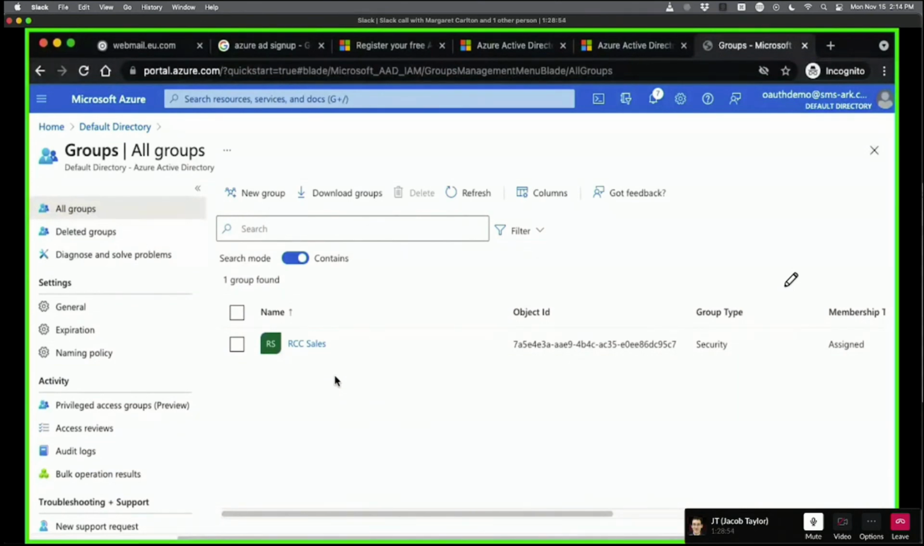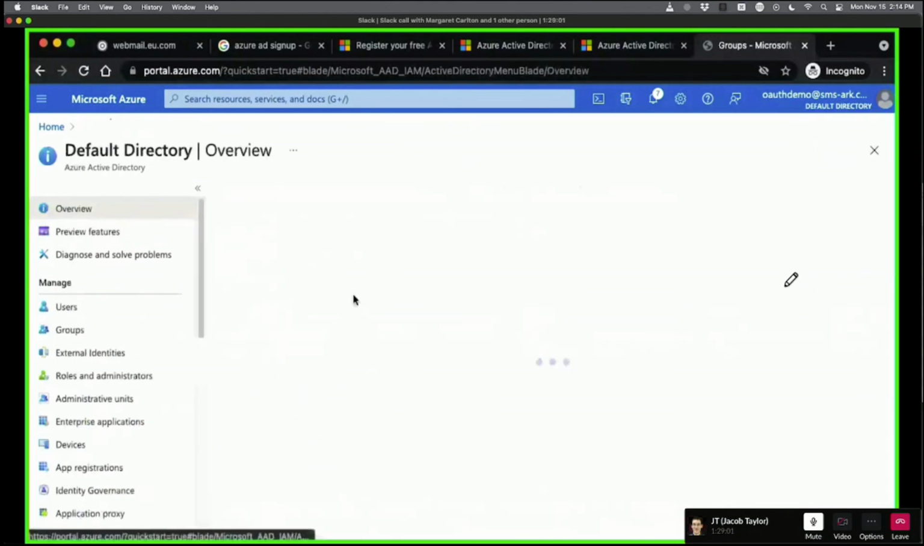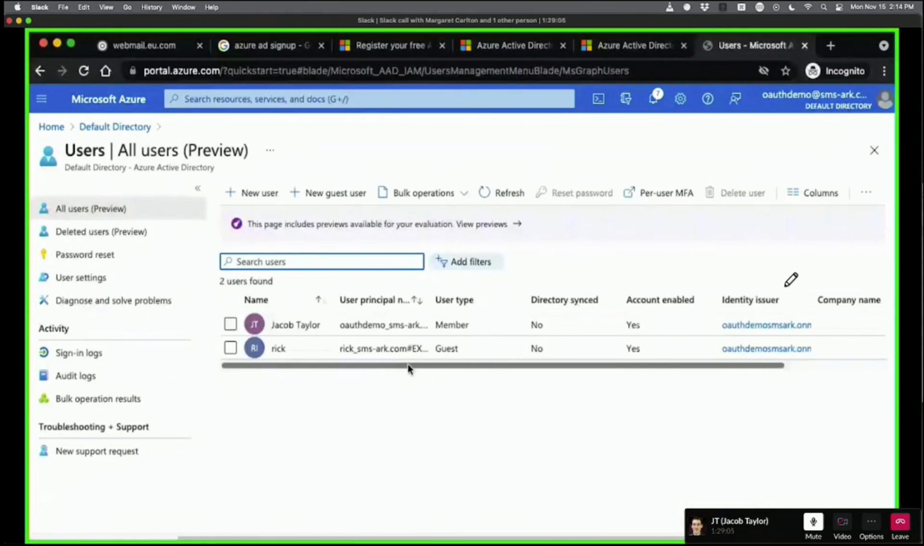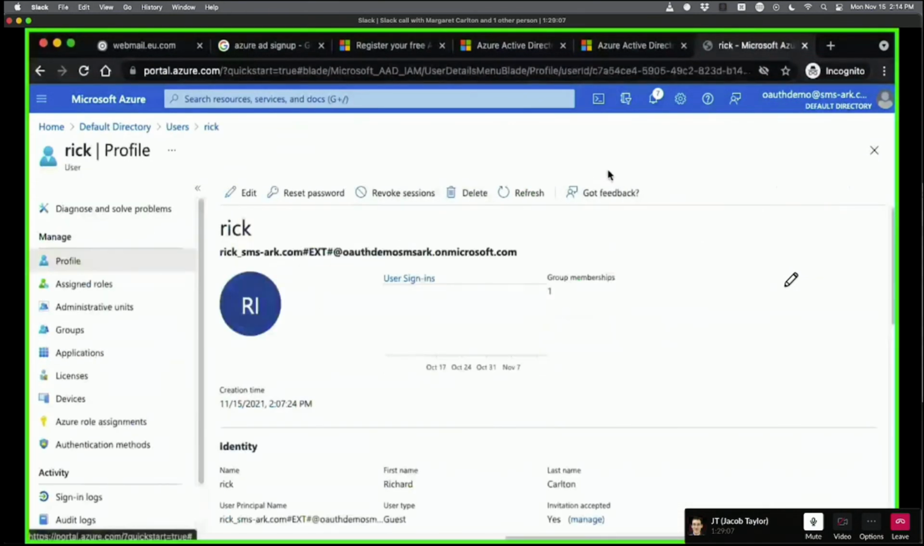So you basically go in, say default directory, go to users, and then I can just kick off Rick. Or say he must change his password next time, or revoke his access, or reset his password if I wanted to lock him out.